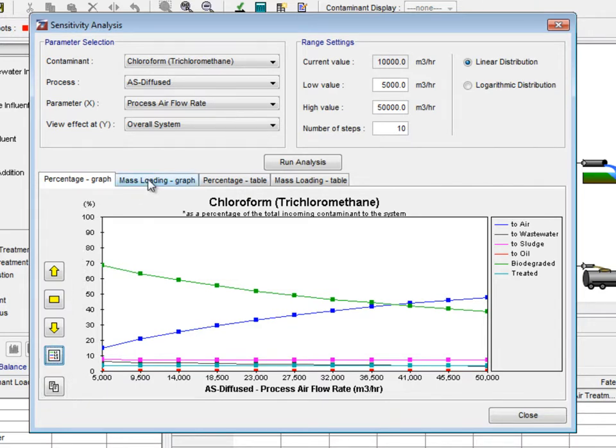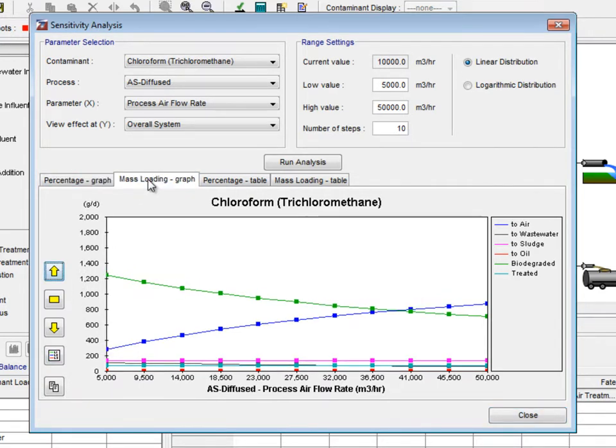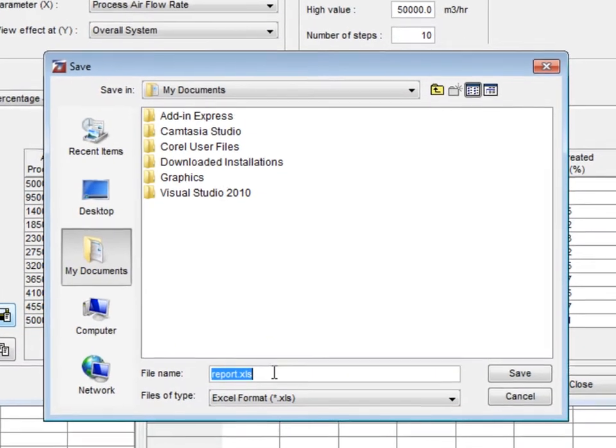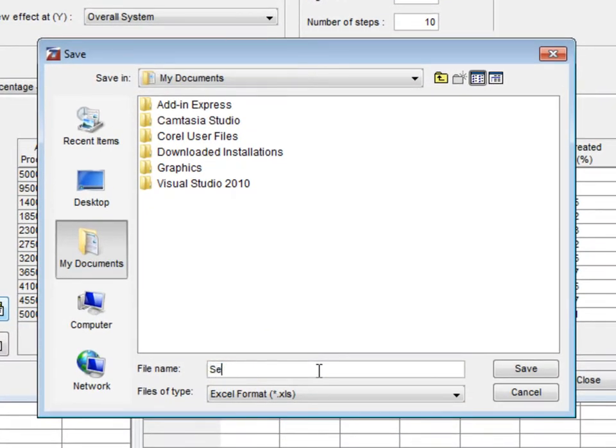If we would like the data in terms of mass, we simply click the Mass Loading Graph tab where the same scale, legend, and copy buttons exist. We can also view the tables which the graphs are based on by clicking on either of the table tabs. In these tabs, there are export data buttons, which allow you to take the data and export the tables as Excel files. Click the export data button, and we will name our file sensitivity analysis.